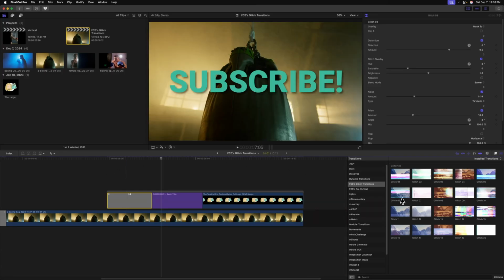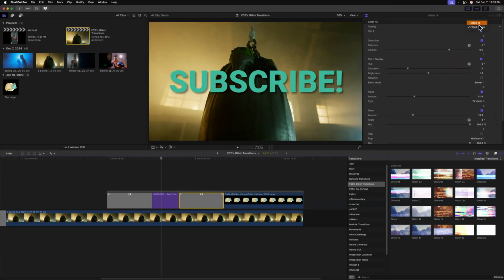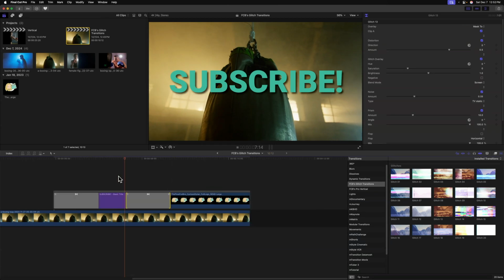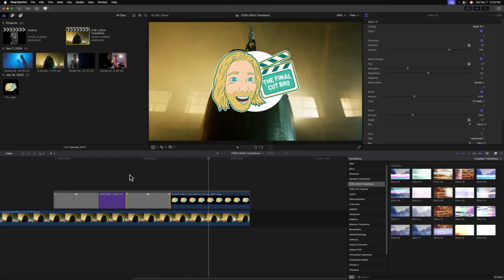Now there are instances where you may want to enable that clip A feature. So let's go ahead and apply another transition type, maybe glitch 13. And we'll go ahead and change it over to mask 2. And pushing play, we can see how just the title and the logo are receiving that glitch transition without affecting the underlying layers.